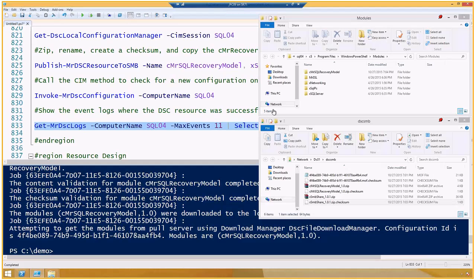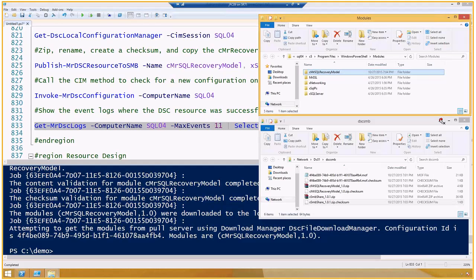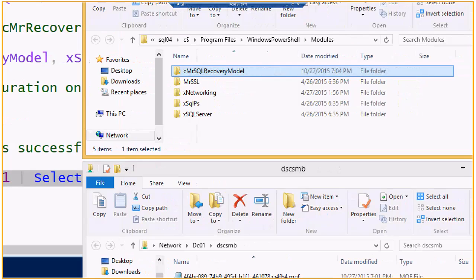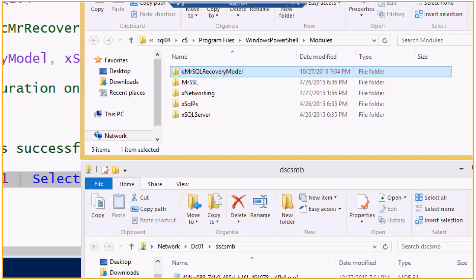And what I want you to notice is over here, I'm going to turn these off. So notice that the module, or the DSC resource we previously deleted, is now there. So it was deployed automatically, and that's one of the main benefits of pull mode, is automatic deployment of DSC resources to your nodes.